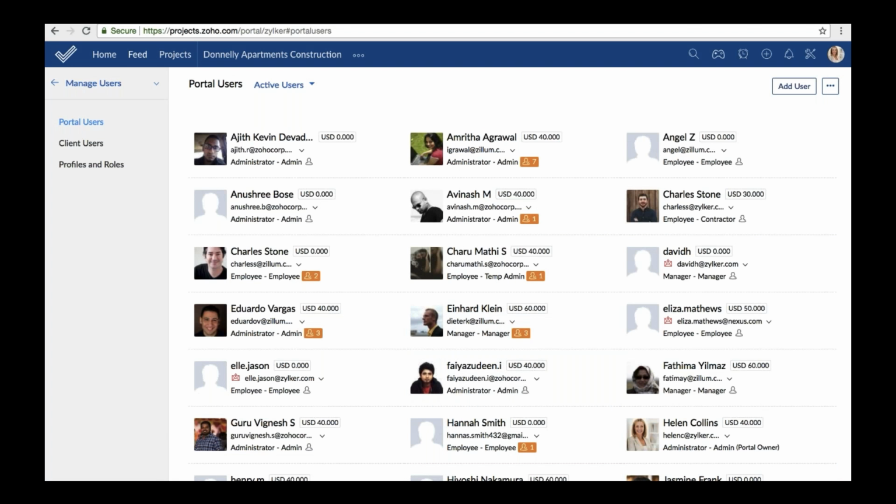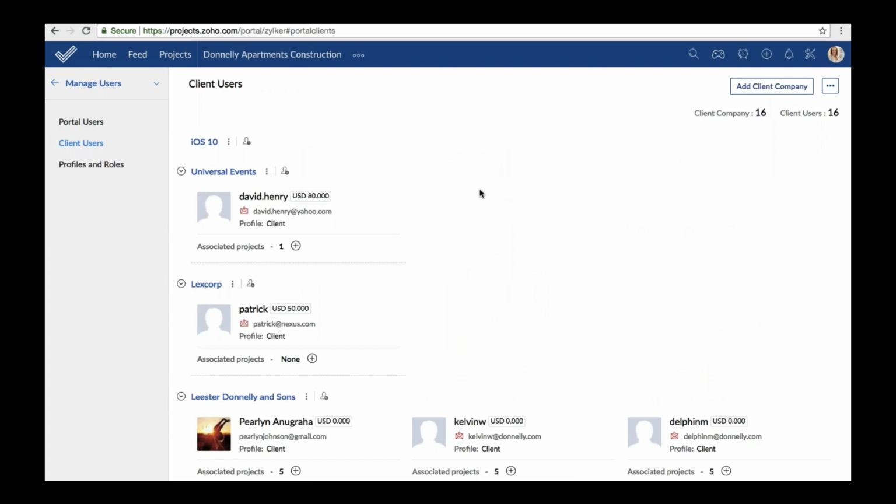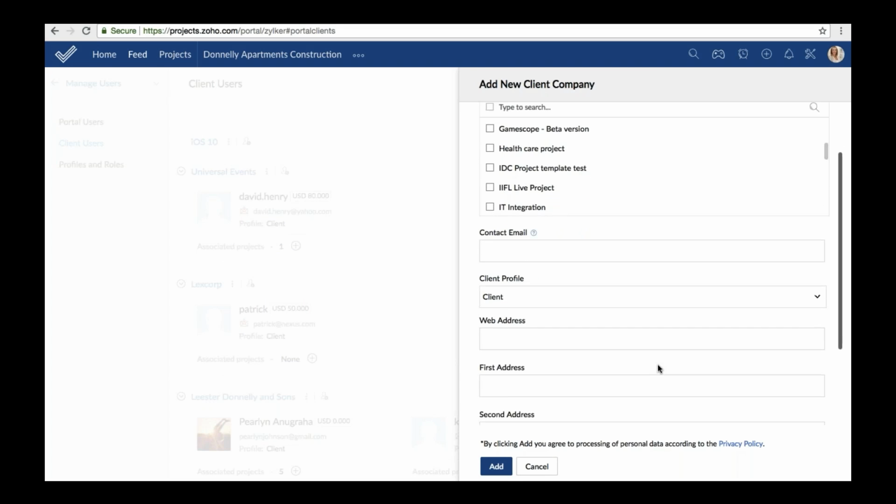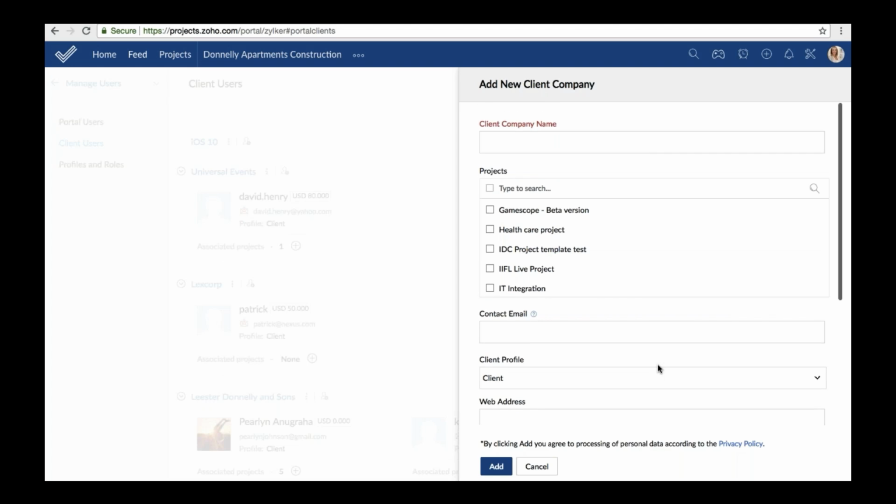Now, within Zoho Projects, you can also add client users. This makes it easy for your clients to keep track of the project progress once they're added in. All you have to do is give an email address and a web address, a location, and add. And you can add them to the selected projects.